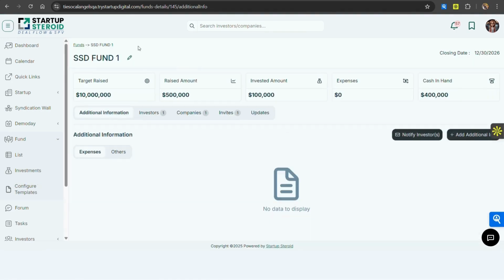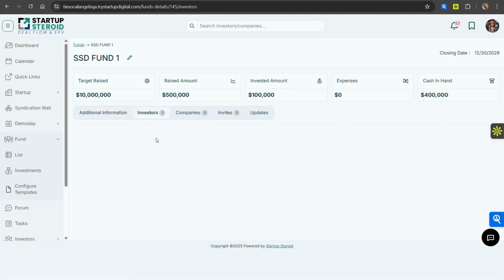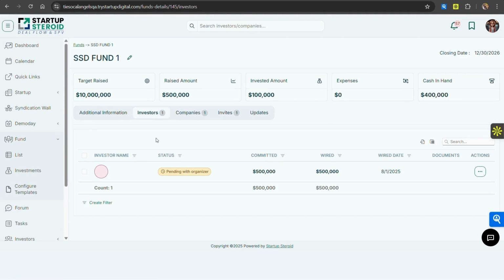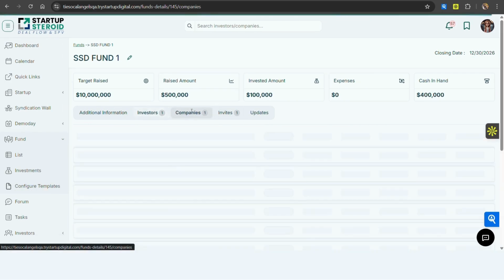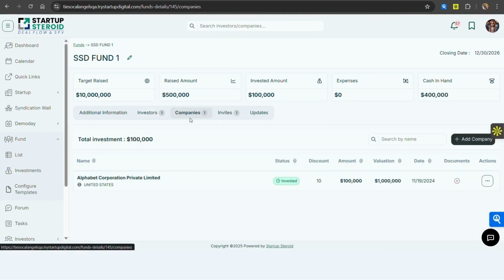If I go within it, I will see the target raise was this much, what has been the raised amount, how much amount from the raised amount has been invested. I can also see who the investors are, how much did the investor actually commit and how much did they wire. What is the status of the investor, when was the wiring date. I will also be able to see which companies did this particular fund invest in.